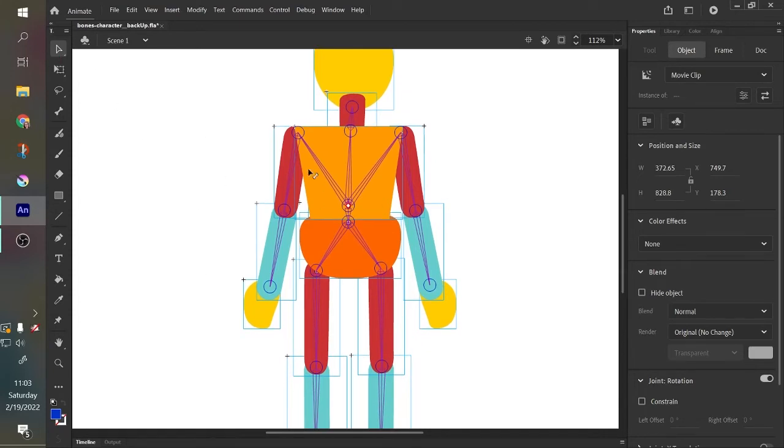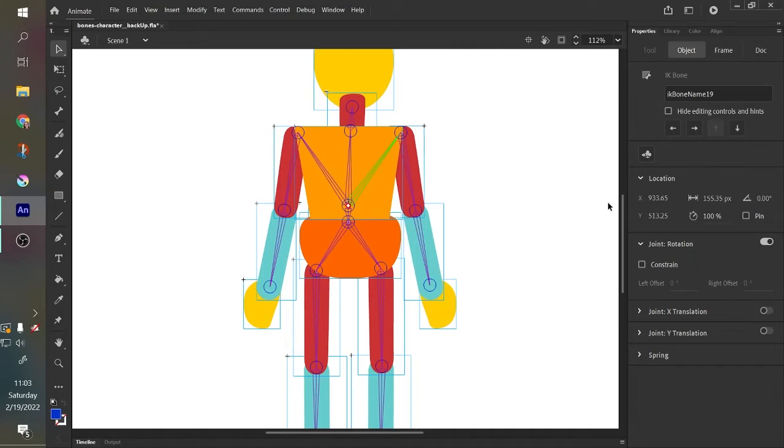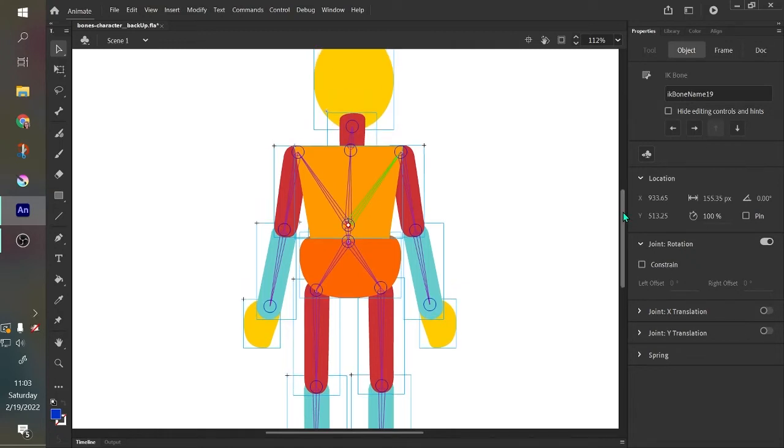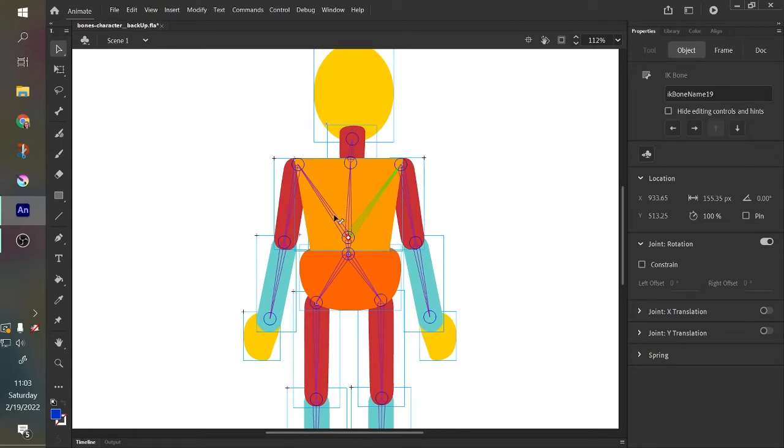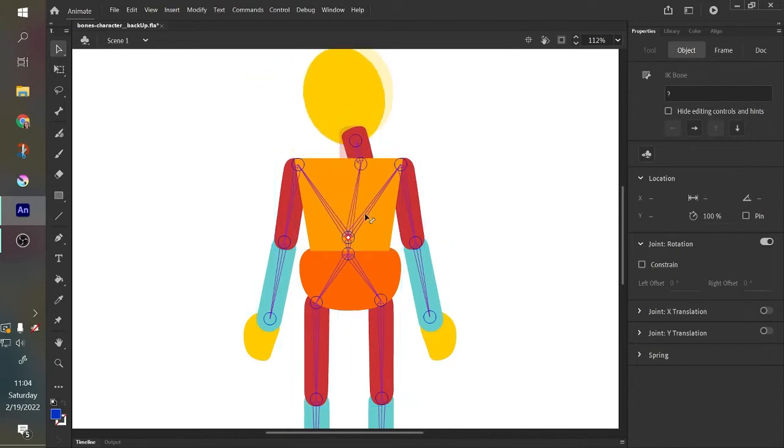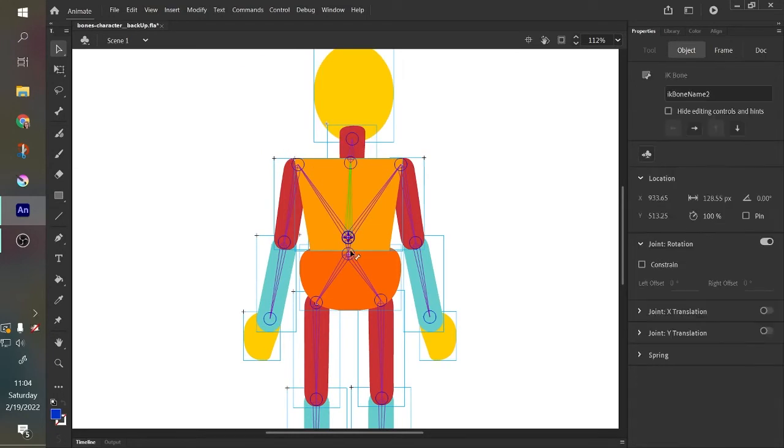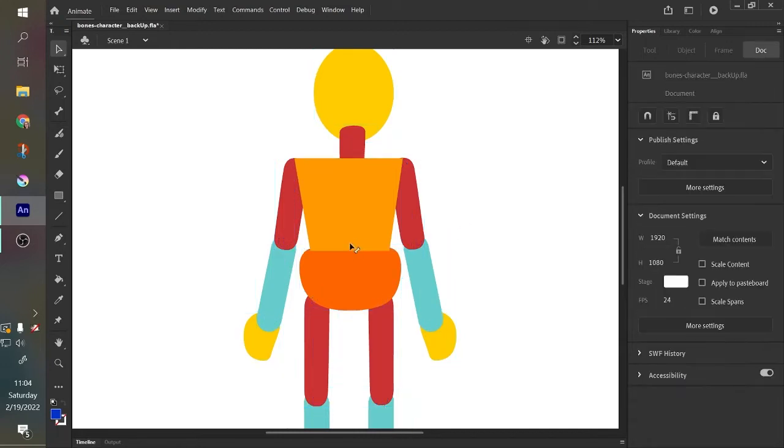So we're thinking about this as a skeleton. If this is our spine, we do not want that to be able to rotate from side to side. That's not really the way spines work. So we are going to take that bone and go over to its joint rotation property and turn that off. And that's going to turn off joint rotation for this bone, this bone, this bone, and this little guy here, which is very hard to click on.